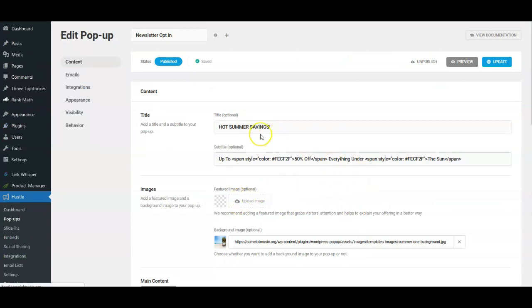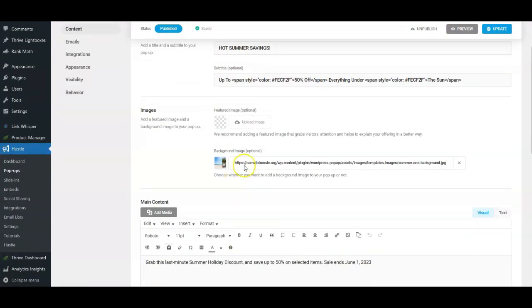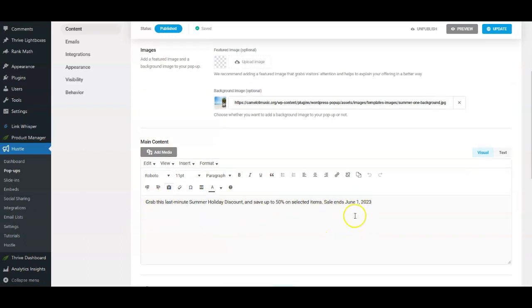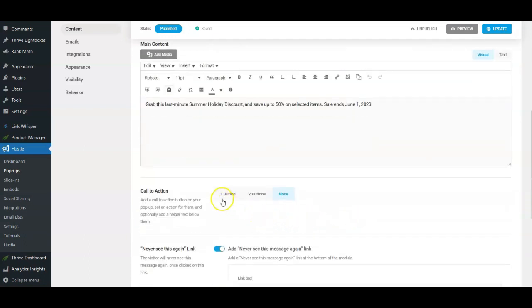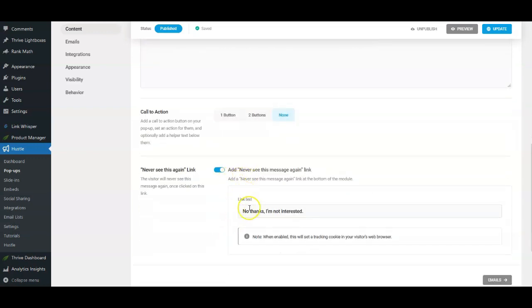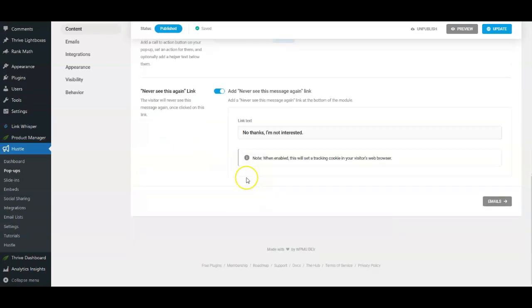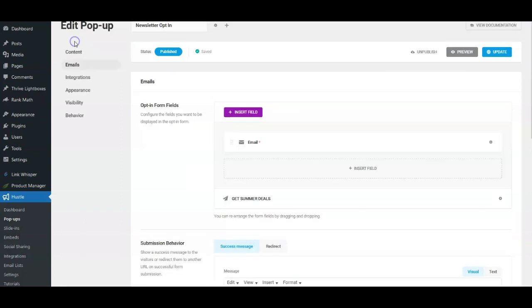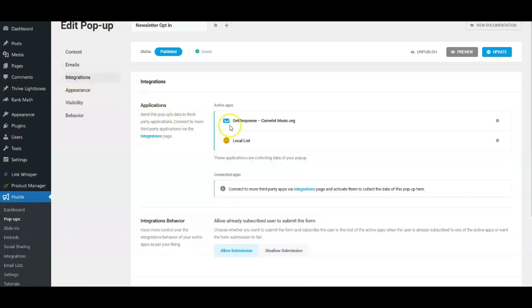Now this is going to show you the way it's set up. And I left everything kind of the way it was. I just changed a little bit here. I put the sale ended date in here. And two buttons. I made one button for "and never see this again, no thanks, I'm not interested." But I went through each of these areas here and set up, and I didn't set anything up for this. I briefly showed you integrations here already.